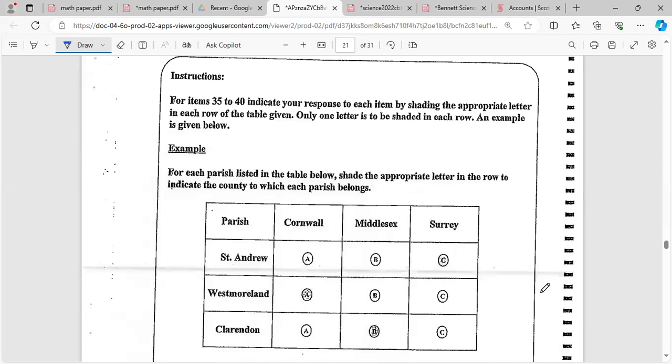For items 35 to 40, indicate your response to each item by shading the appropriate letter in each row of the table given. Only one letter is to be shaded in each row. An example is given below.